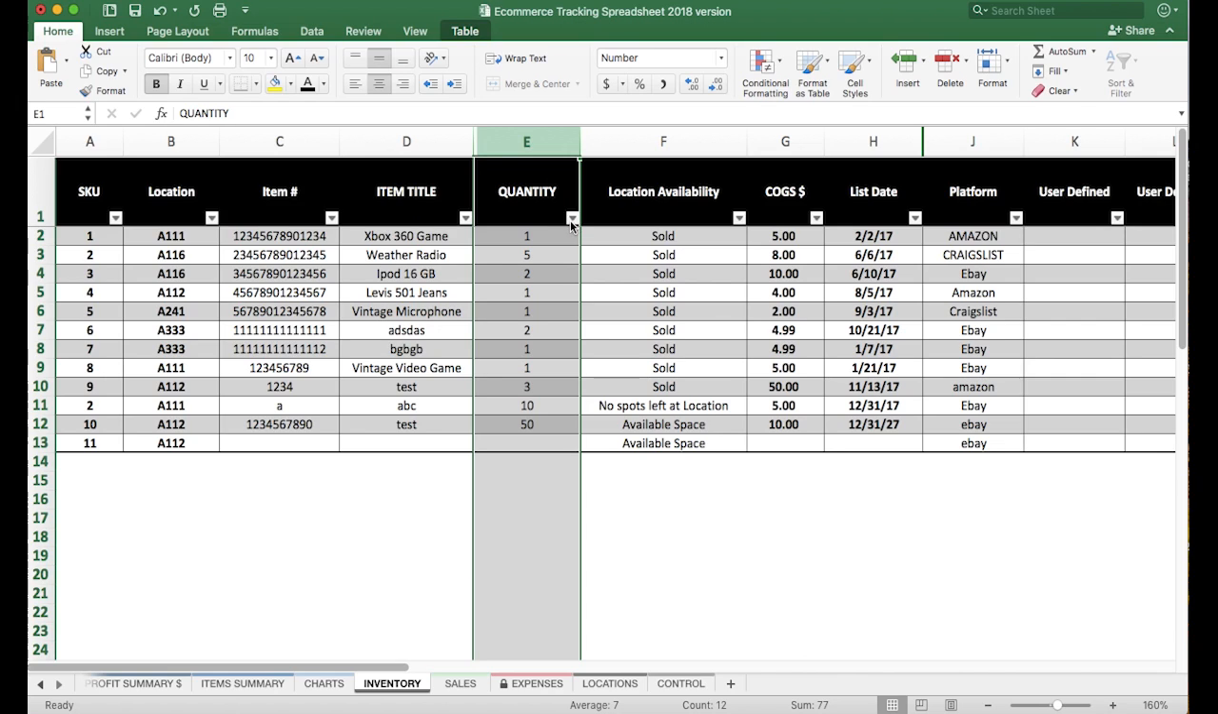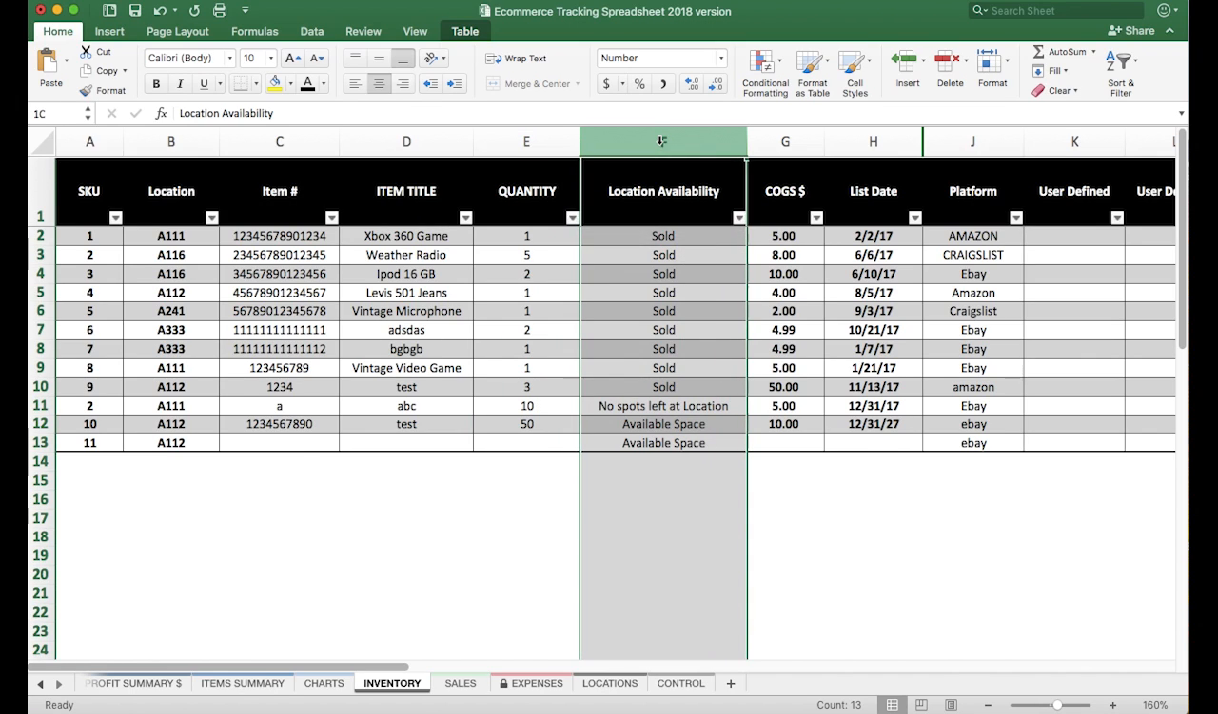Column E is the quantity. So you're going to enter the number that you have of the exact same item. So for instance, if you have 50 of this item right here, you would put 50. Now, if you want to create different listings and you break that quantity apart, then you'll need to create separate rows for each one. But assuming it's the same item, you can put the quantity right here.